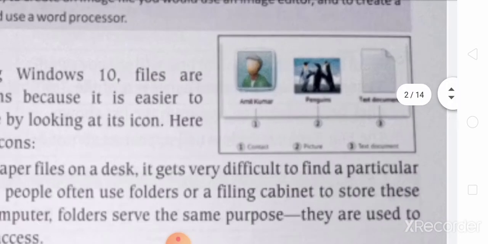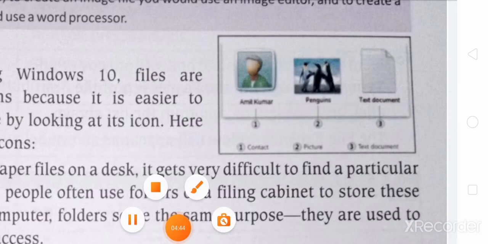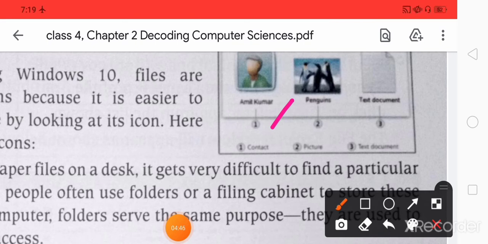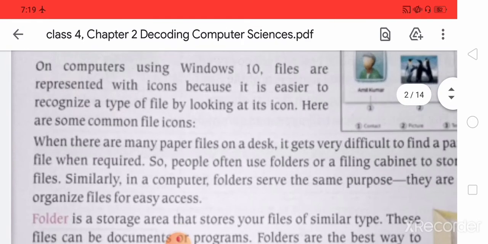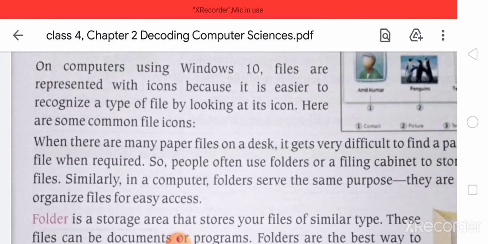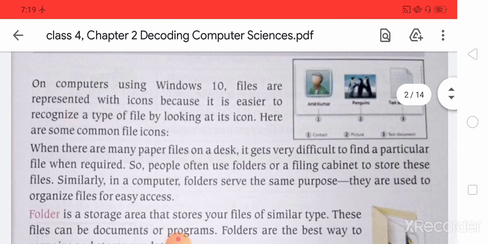You can see these are the icons here: Amit Kumar, penguins, text documents, etc. are the file names. You have to know the name of the file with that particular icon. Here are some common file icons.